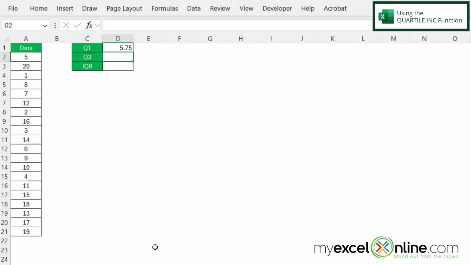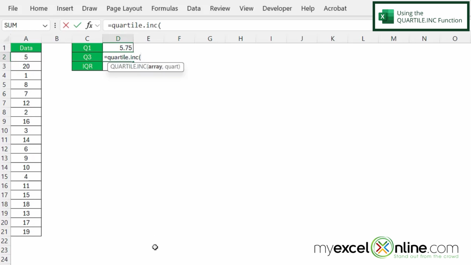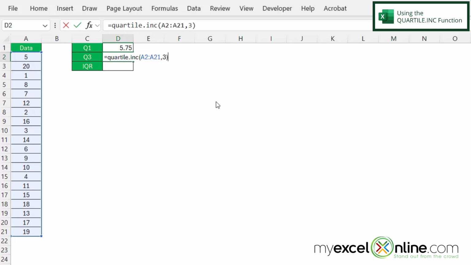And then I'm going to do the same exact thing to calculate Q3, except this time I'm going to put the 75th percentile instead of the 25th. So equals QUARTILE.INC with the left parenthesis. And my range of data, again, I'm going to pick A2 all the way down to A21, type a comma. And this time I want the third quartile, the 75th percentile. So I'm going to type a 3 for that, close my parentheses, and hit enter. So that gives me Q1 and Q3.